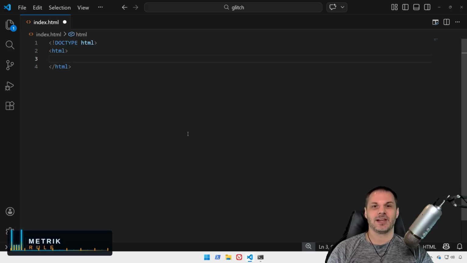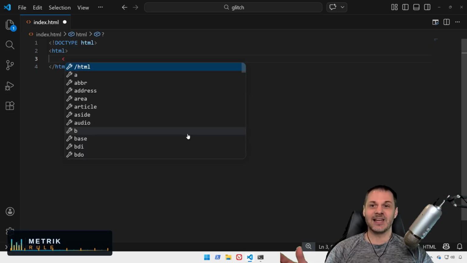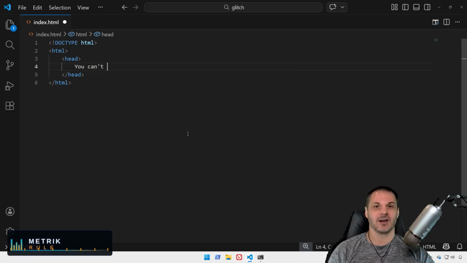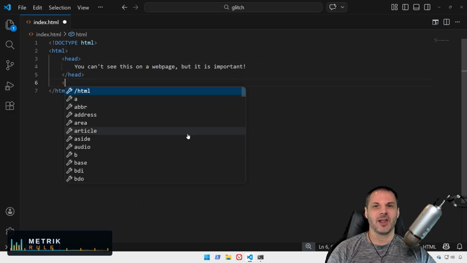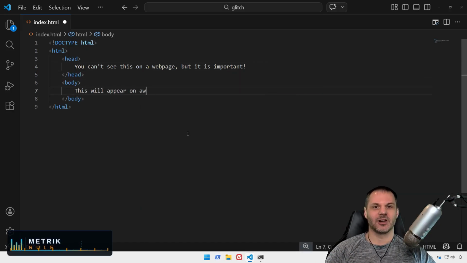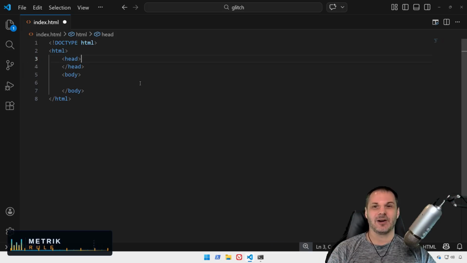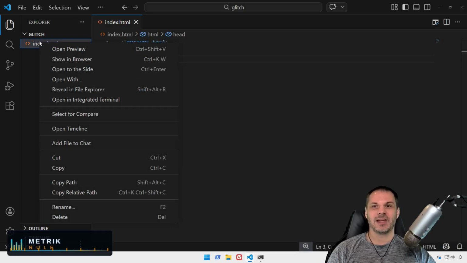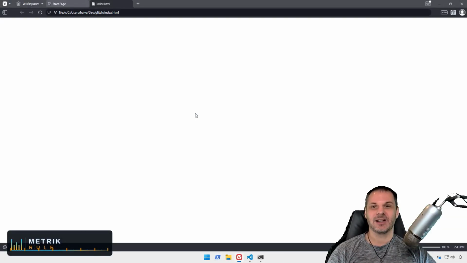Inside the HTML tag, there are two sections. The head contains everything about the document, the title, links to style sheets, that kind of thing. It's not displayed on the page itself. The body is where all the visible content goes. If you open this in a browser right now, you'll see a blank white page, which is accurate. We haven't put anything visible in the body yet.